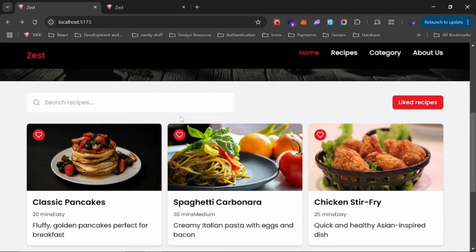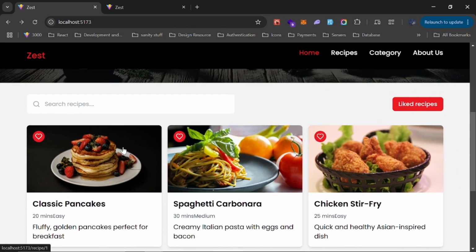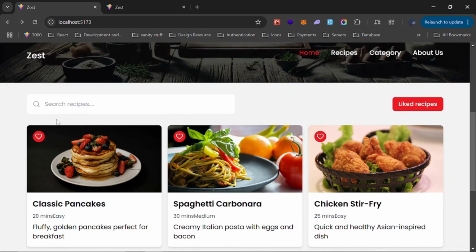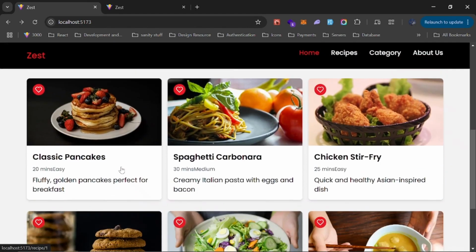All right, cool. So the next thing we want to do is to allow us to persist the data. So if I like this again and I refresh the page, you can see that it gets brought back to its initial state.